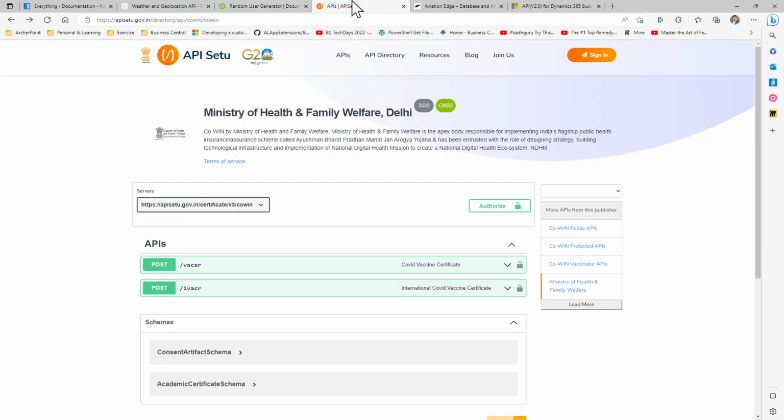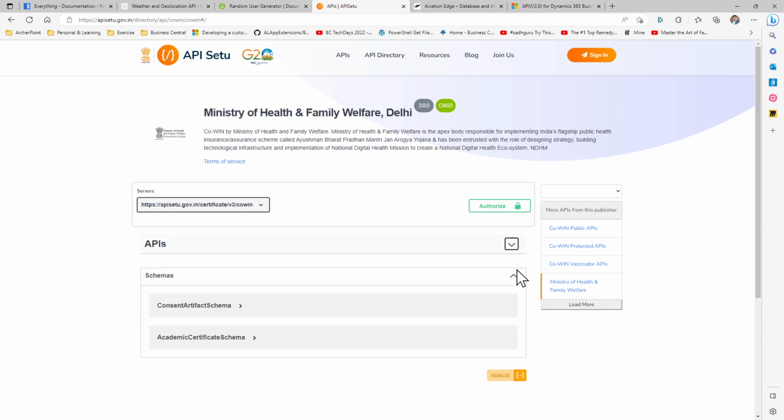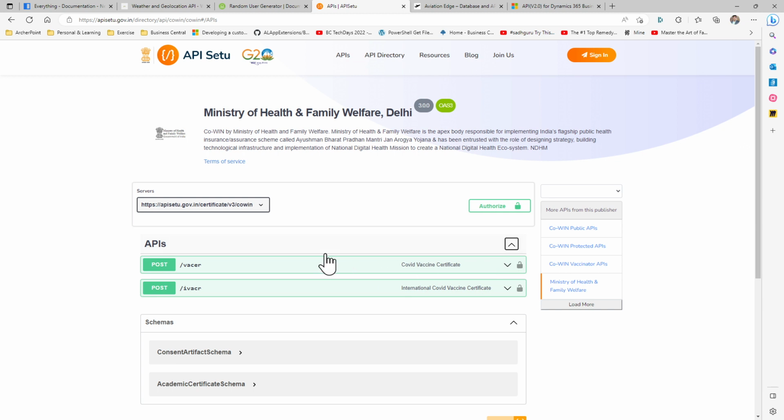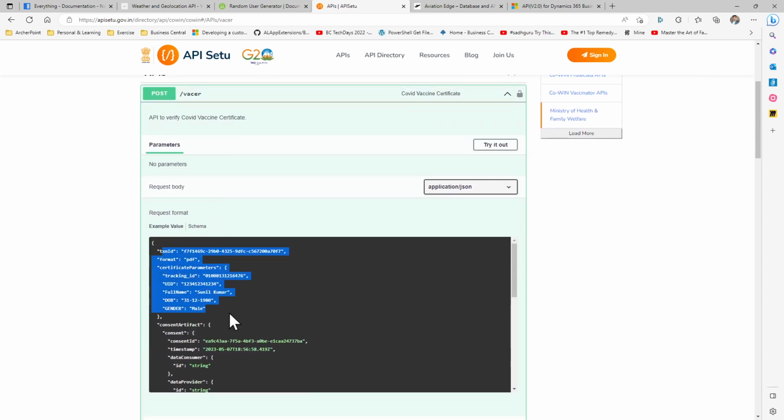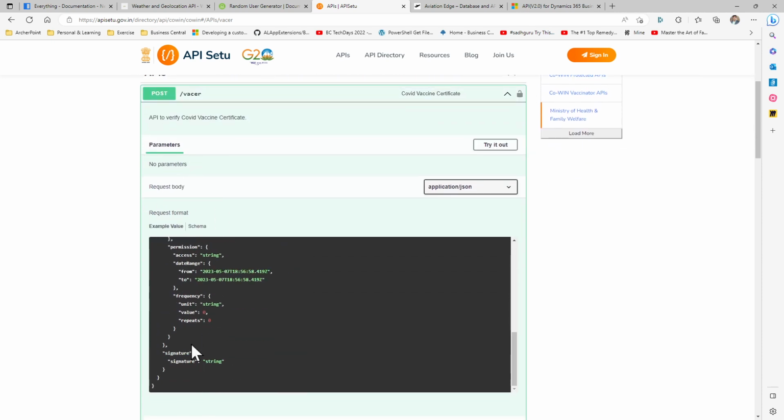Everybody has seen COVID-19. The Indian government has a website where you can get the API for the CoWIN app, which is the only app that's needed to register yourself for vaccination in India. And they have an API. Do you want to download your vaccine certificate? Then there's an API. And then these are the parameters, and this is the reply that you'll get out of it.